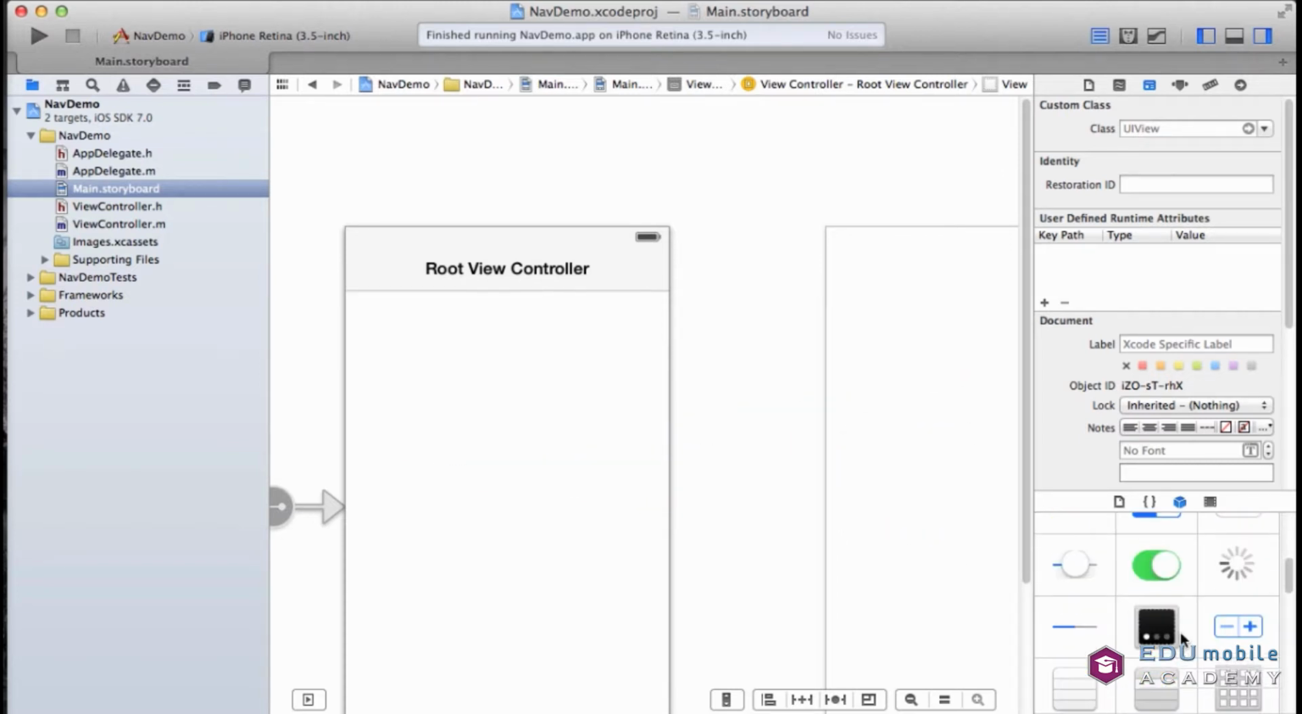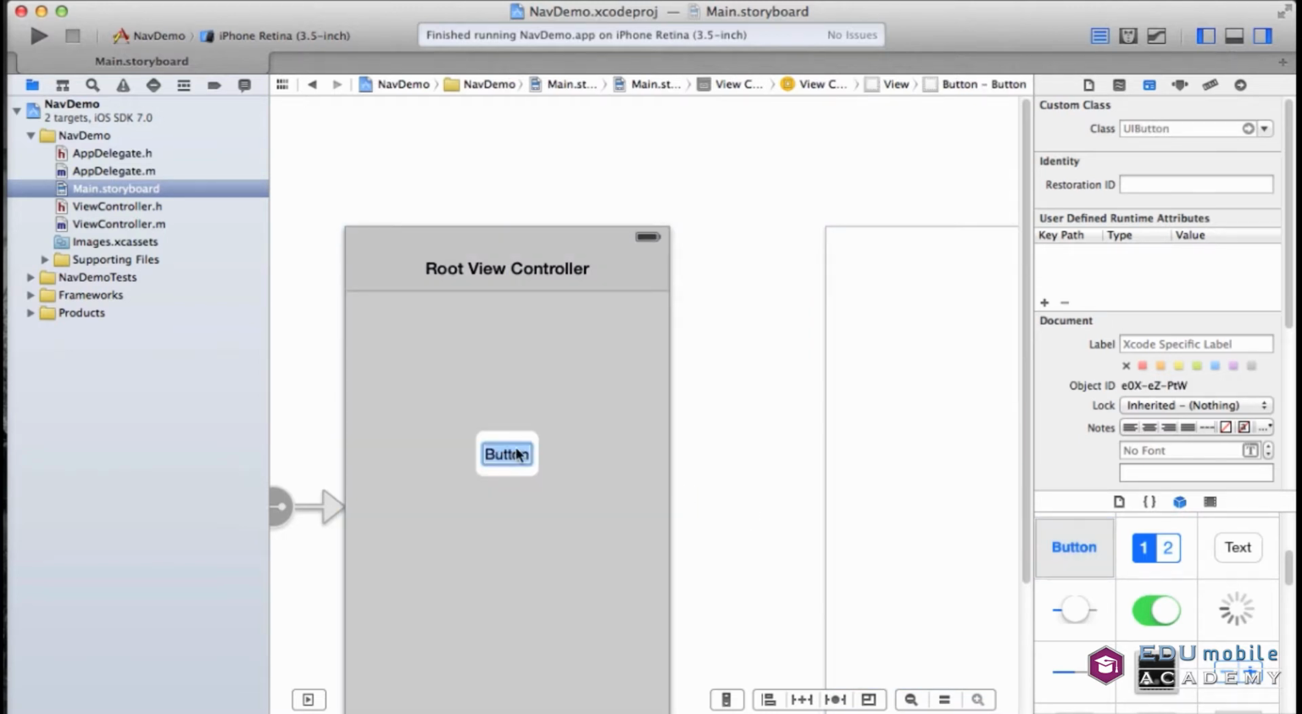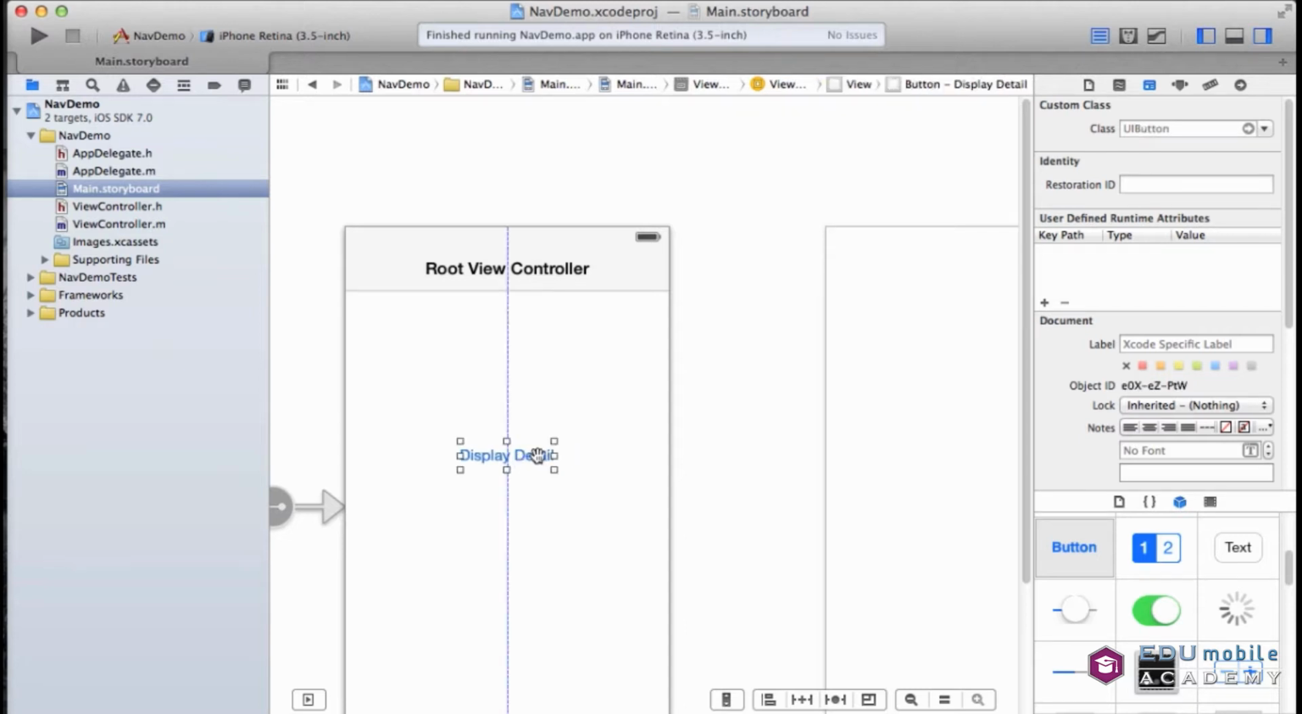But if I, for instance, drag a button to my root view controller and say display detail, for instance, now if I control click and drag from our button to our new view controller, I have the option to create a segue. Now this segue is an action segue. It is a push segue because I'm dealing with a navigation controller. So now we have a push segue.